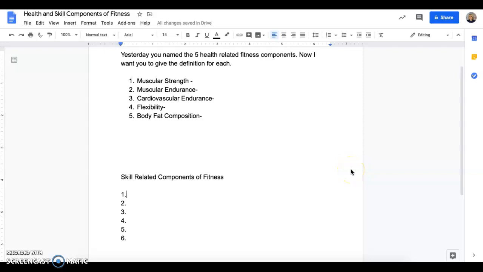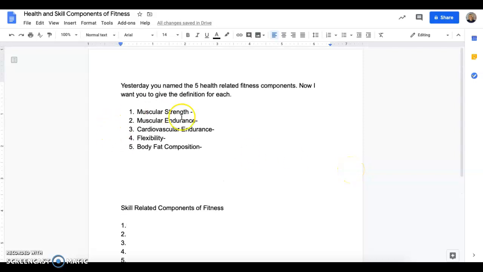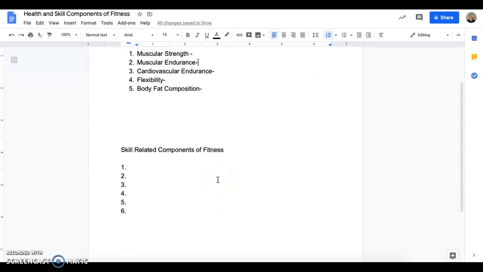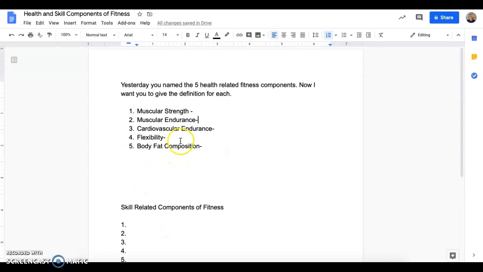Alright, so today you guys are going to give me the definitions for the 5 health-related fitness components. You should have given me those yesterday. That was your assignment. And then you're just going to list the 6 components of fitness, the skill-related components of fitness. So they're 2 different things. You've got 5 health-related and 6 skill-related.